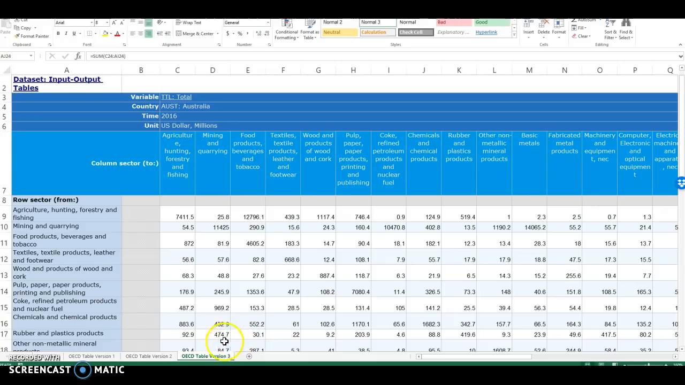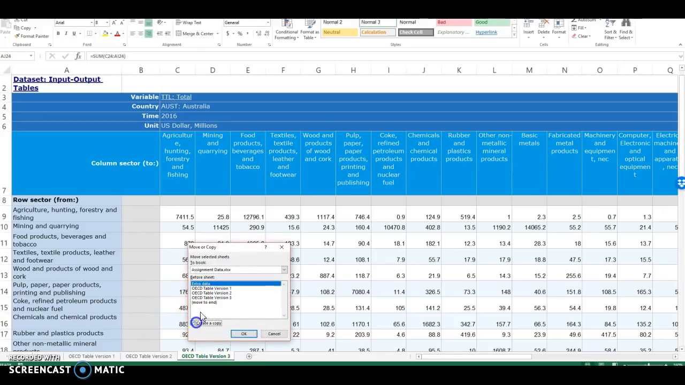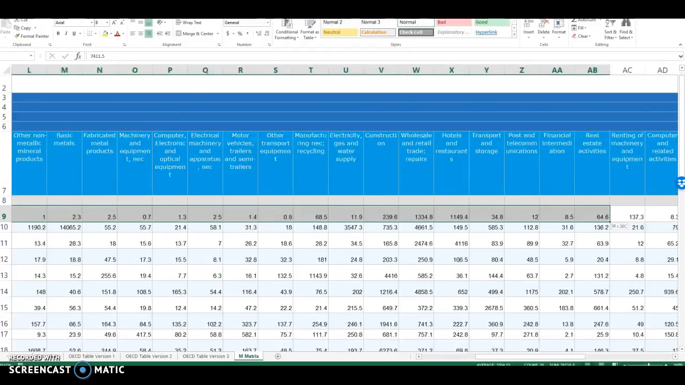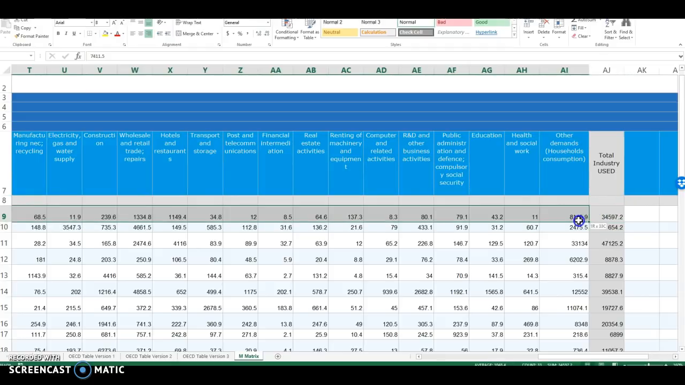Now, to create the technology matrix, we're going to need a template. I'm going to use this sheet as the template. I'm going to copy it, create a copy, and move it to the end. I'm going to call this the M matrix. You can call it whatever you want, technology matrix or something similar. I'm going to delete these numbers because I won't need them.